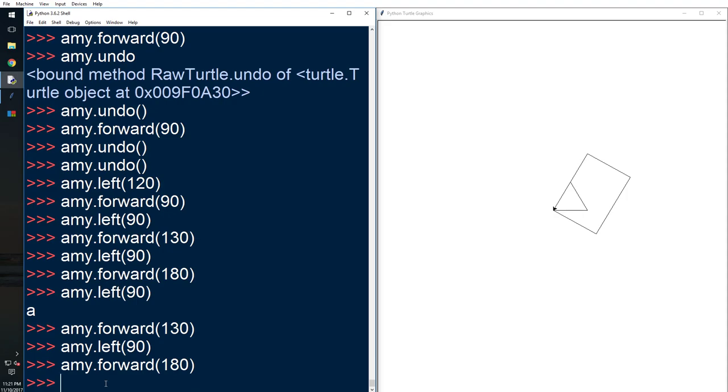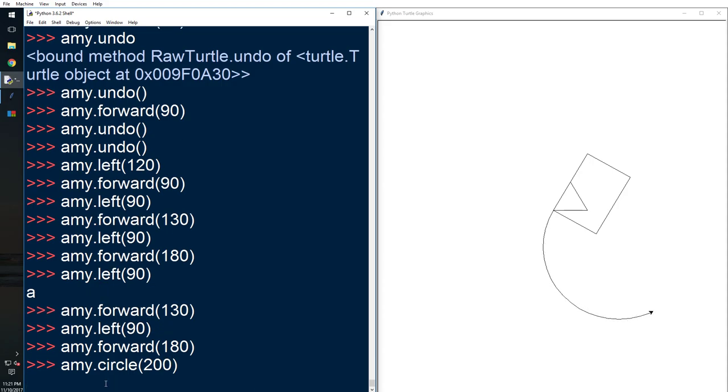Let's make a circle now. Amy dot circle. Amy, take a circle and let the radius be around 200. There she goes. Isn't Amy cute? Right, she does exactly how it's supposed to be done.